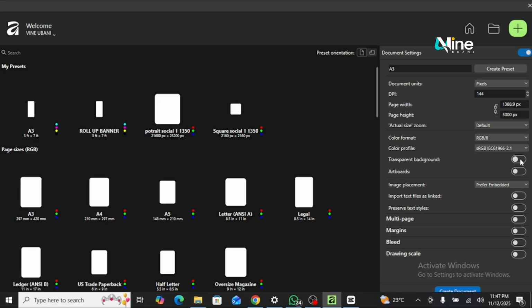Transparent background, yes, I want a transparent background. I want an artboard, but most of the time you use an artboard when you want to create projects that have multiple canvases in the same project. So I'll just enable it because I want to show you how this artboard really works at the end of this video.